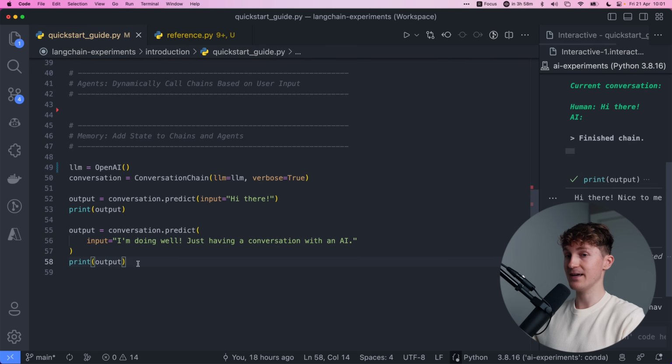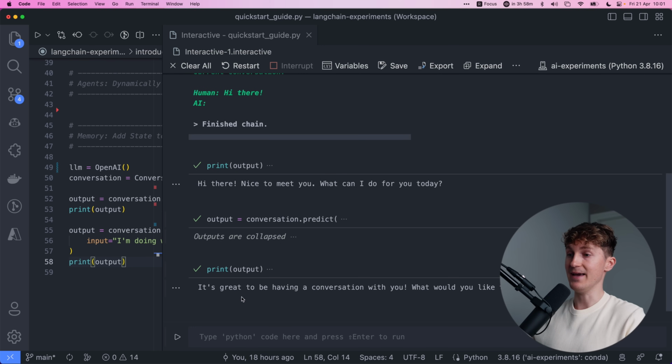And now we can print that again, and you can see that now the AI is responding by, "It's great to be having a conversation with you. What would you like to talk about?"